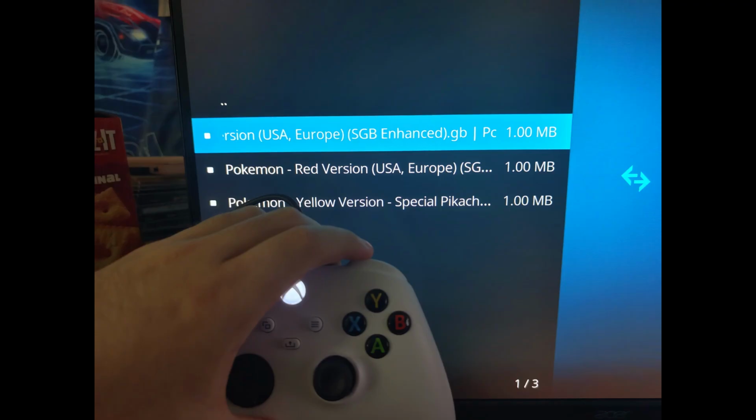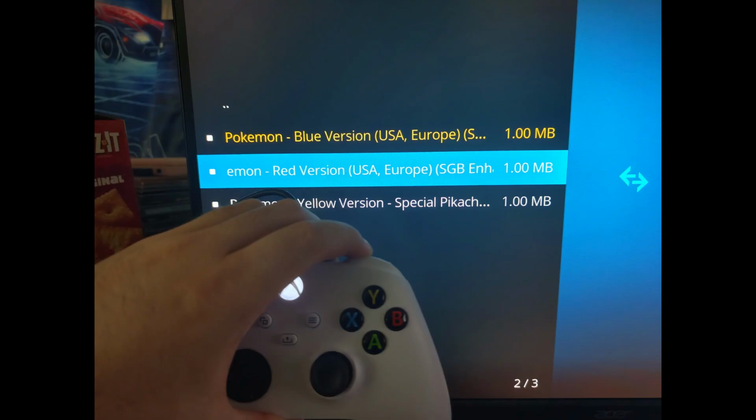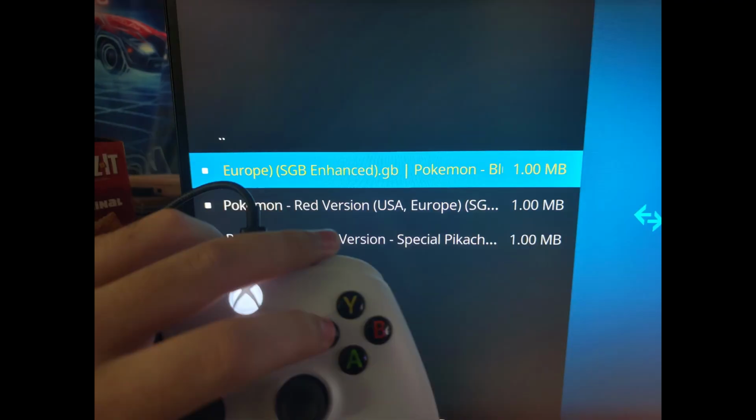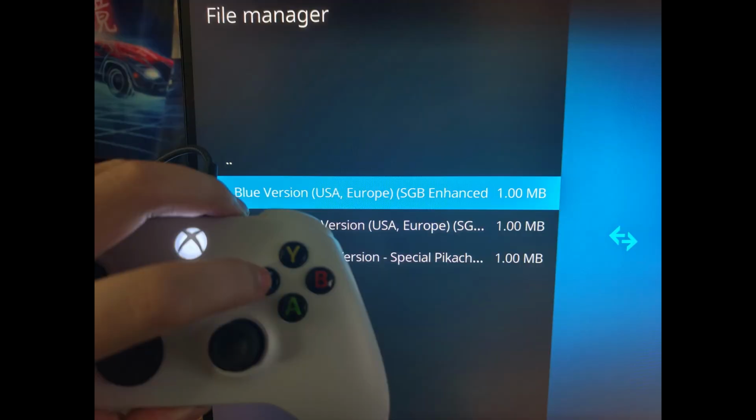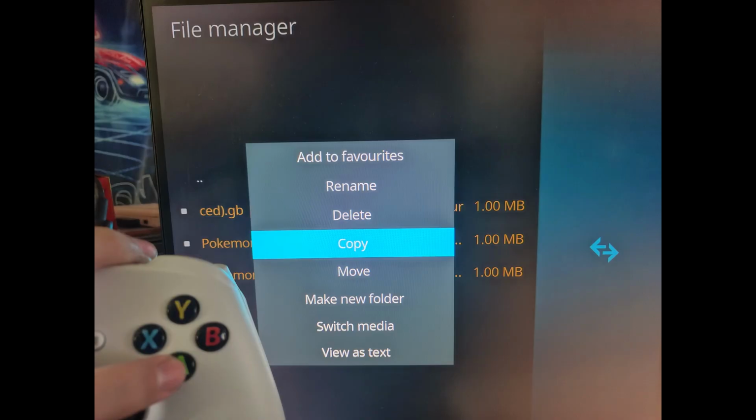You can select multiple files to be copied at the same time. Select each file with the right bumper and it should become highlighted in yellow. To unselect a file, press the right bumper when the blue bar hovers over the desired file. Then press the west button to bring up the menu and select the copy option to copy all the selected files over.